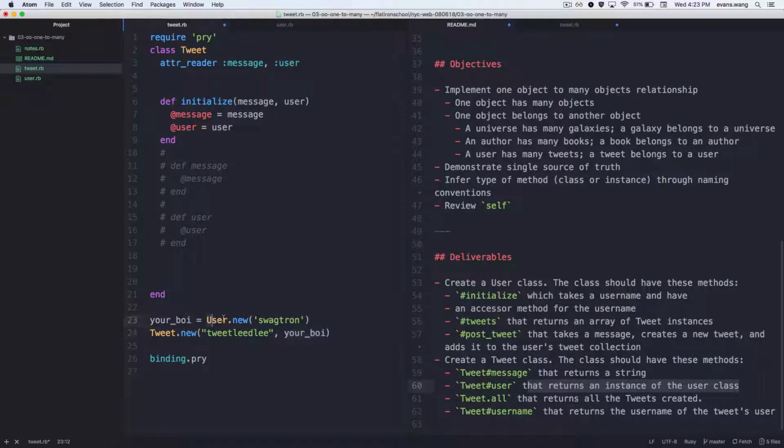Remember, User is the class. Your boy is an instance of that class. So when I pass in your boy into Tweet.new, Tweet.new calls initialize. And then user is now your boy. So at user is going to be the instance your boy from the user class. That is like the whole round trip.